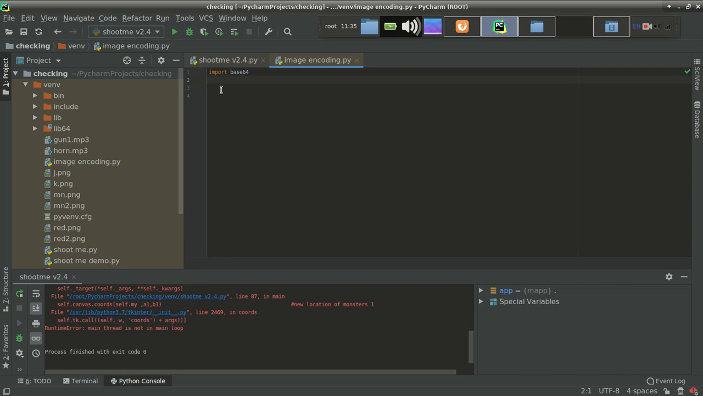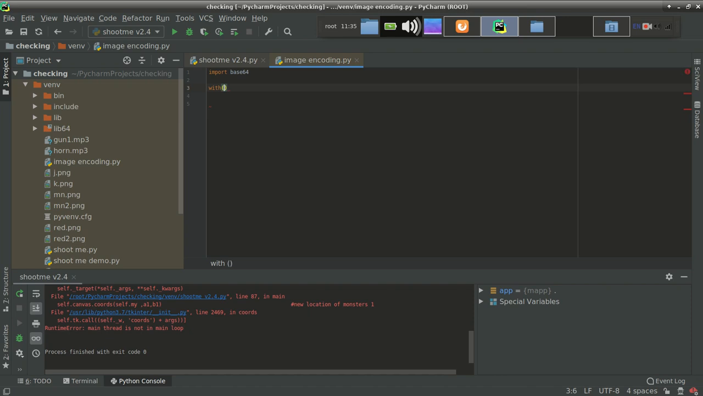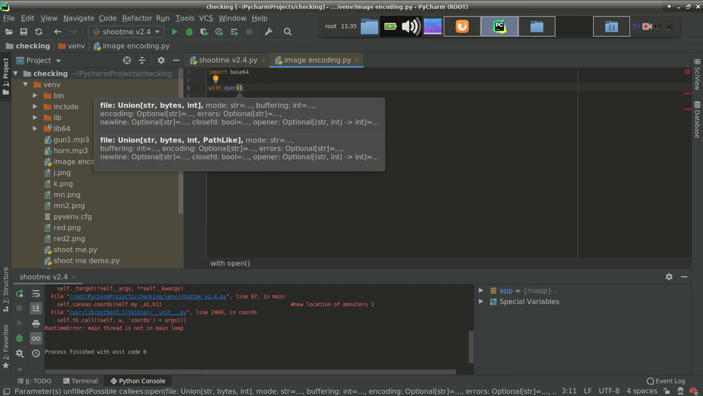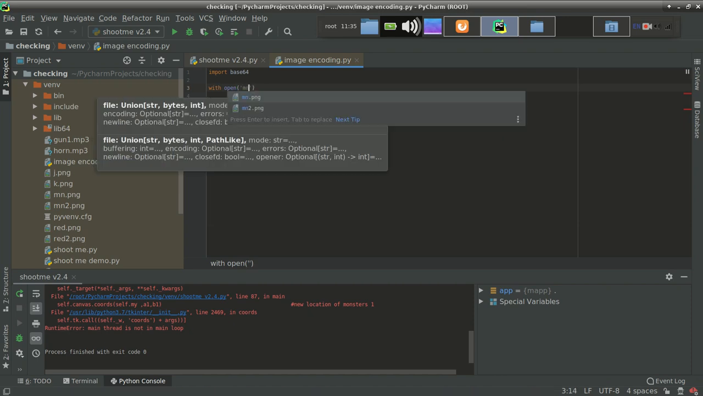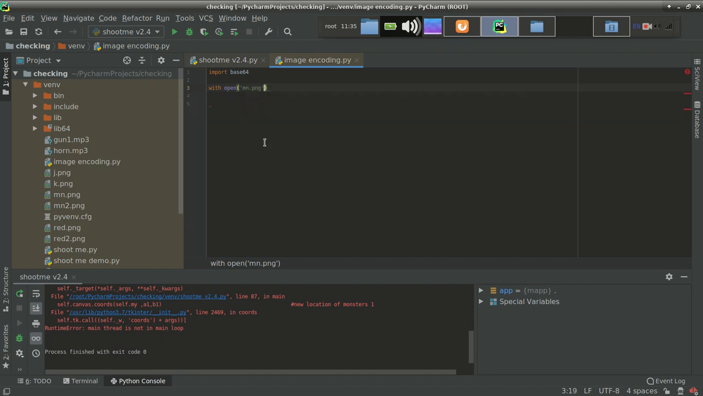So how do we do that? We have to first open this image in binary mode. So let's write with open, then the name of the image. The name of the image is mn.png. Yeah, it is suggesting mn.png. Then the mode should be binary, read binary I mean to say. Then as image file. This is the object which deals with the image file.